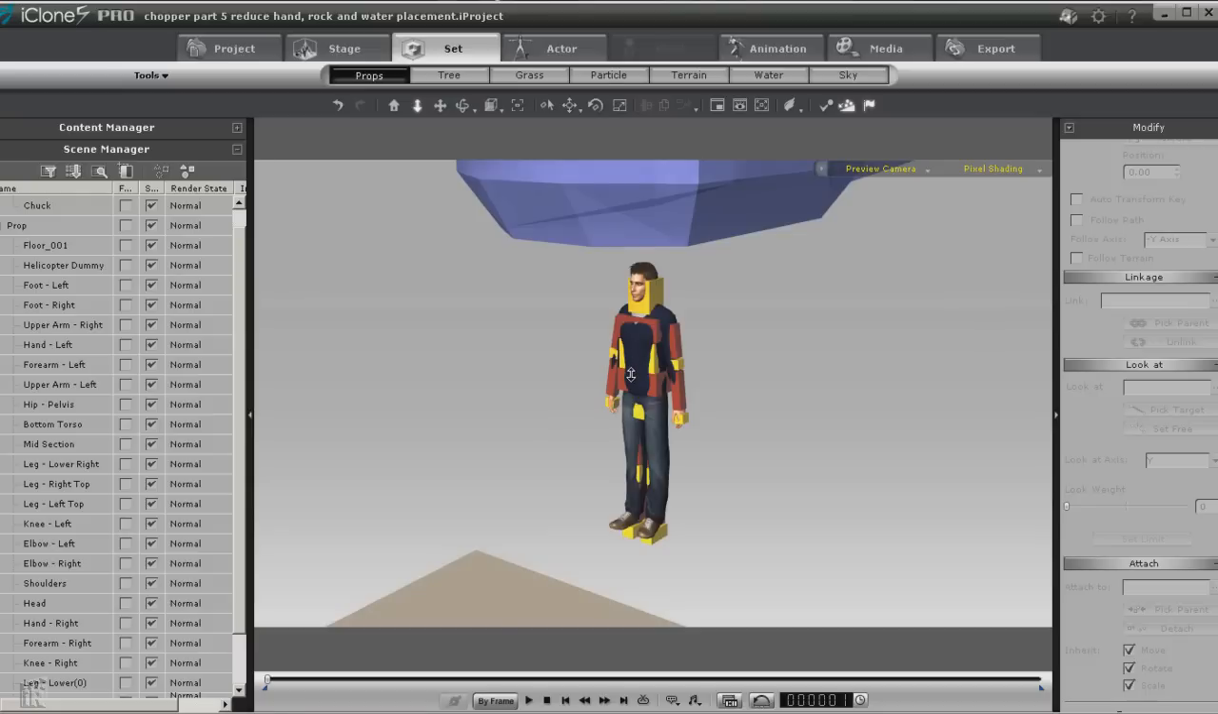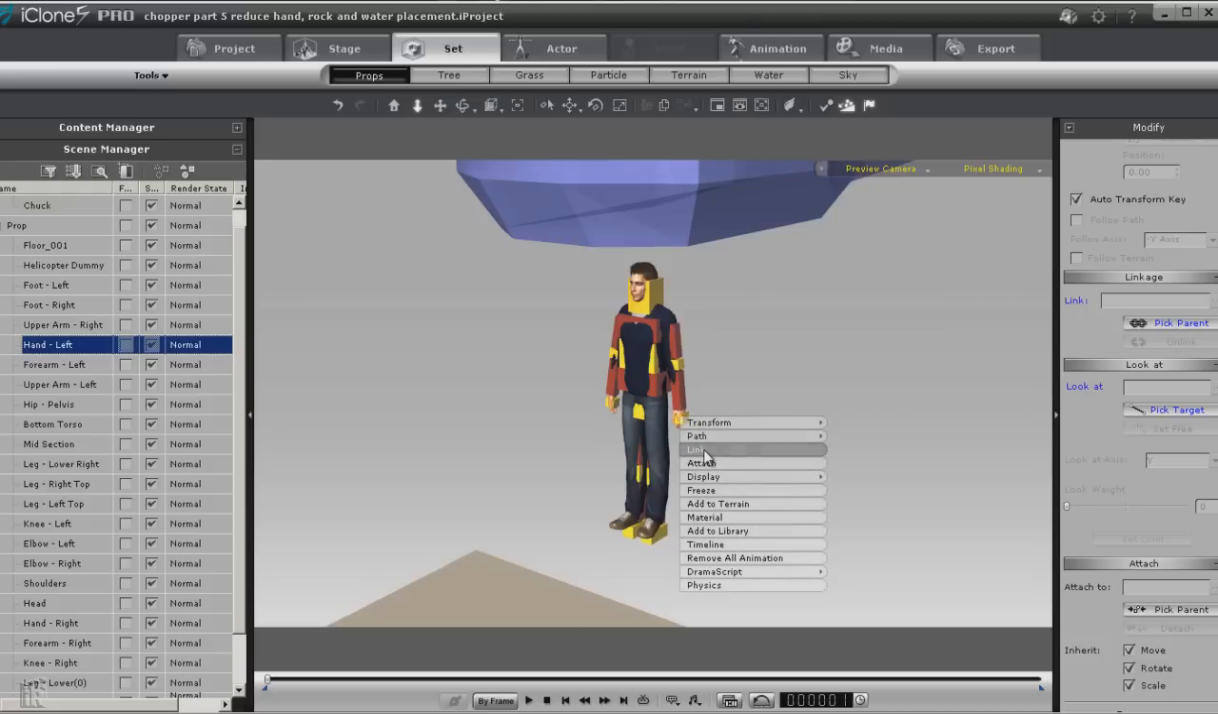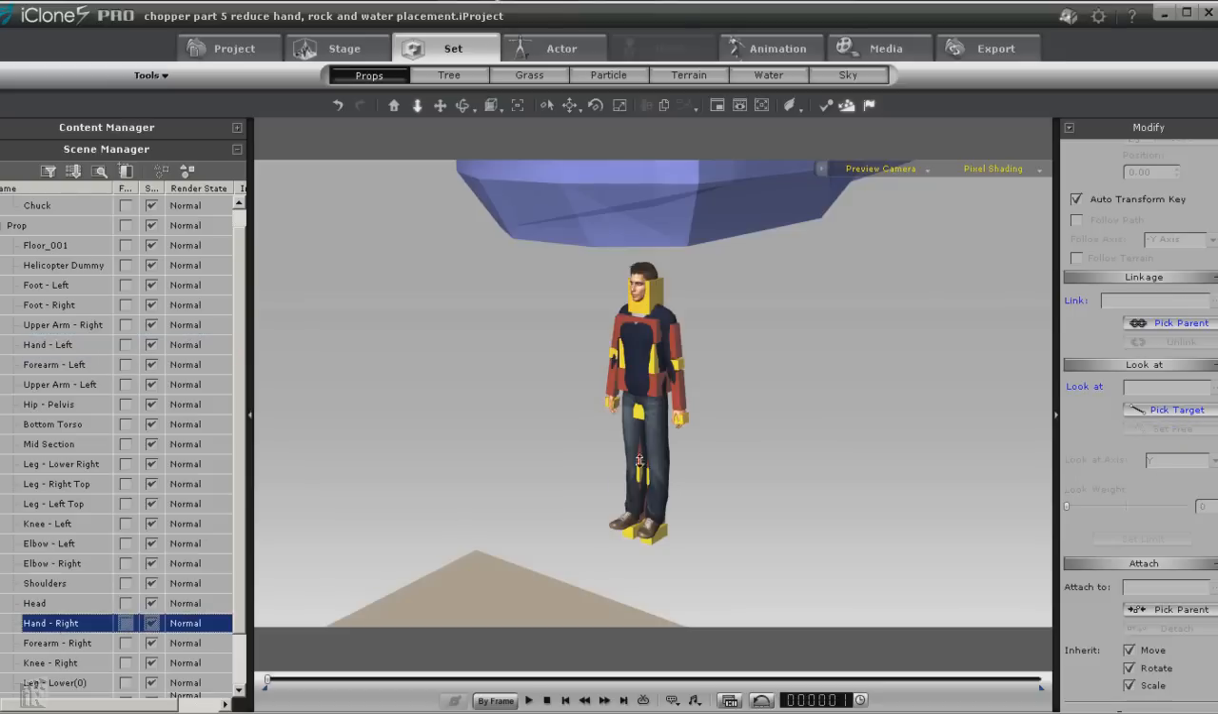Now we do have to do some linking, but we don't have to link everything. We'll just link what we need. The only reason we're linking at all is to keep these arms from being turned inside out by the force of the chopper or the dummy as it moves across. So let's select our hand block, right click, link to, and link it to the upper arm block. Let's do the same thing for the other hand block. Select it, link to the upper arm block.